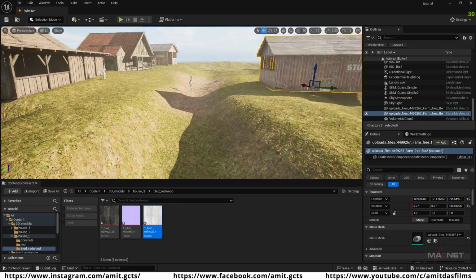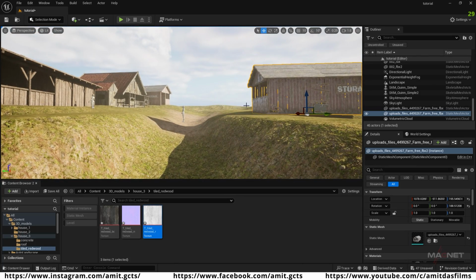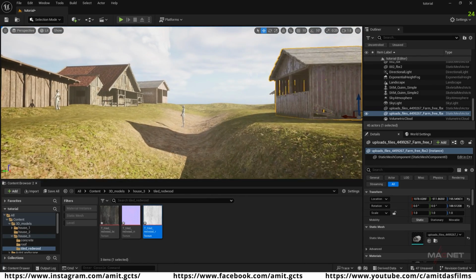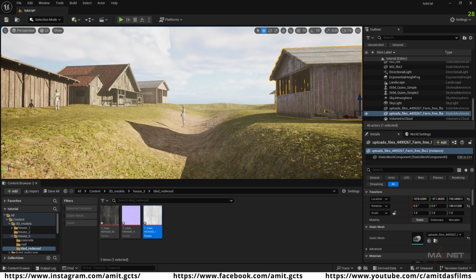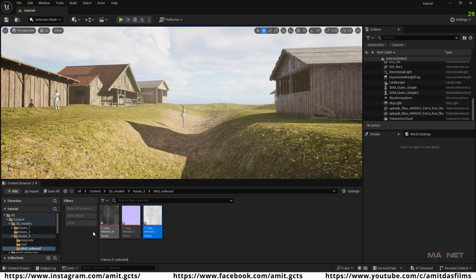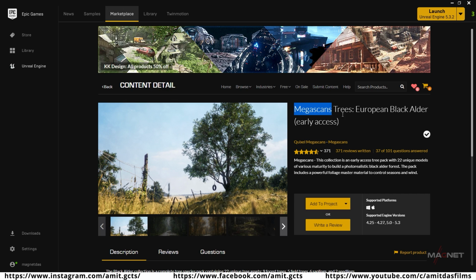And now we're going to put some trees in the background. For the tree, I am using the Black Alder from the Epic Games Marketplace. So let's download the asset first. I am using this Megascans Tree, European Black Alder.